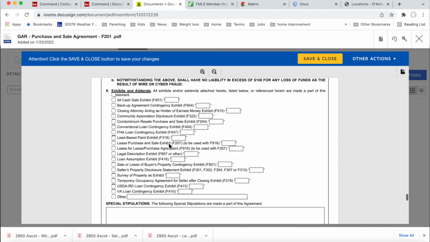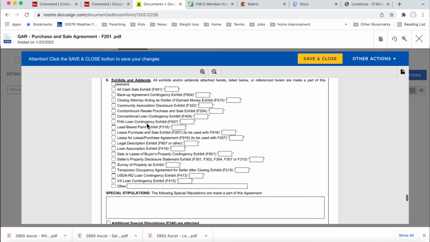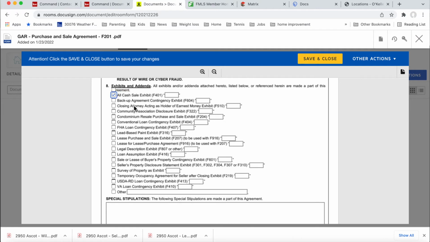And then you get to the exhibits and addenda. If you have something that you want to attach to the contract, it has to be checked and labeled here. Exhibits are letters. Any amendments are numbers. So you'll have exhibit A, B, C, D, and then you'll have amendment 1, 2, 3, 4. So for this, it's an all cash offer. That's going to be exhibit A. They did have a community association disclosure. We downloaded that before. We'll put that as B.